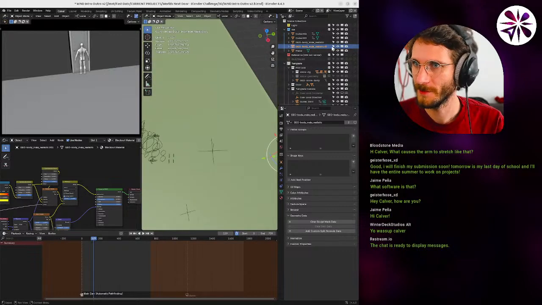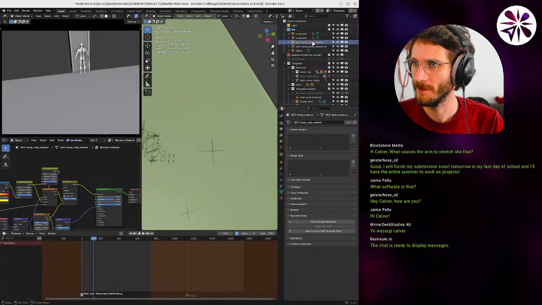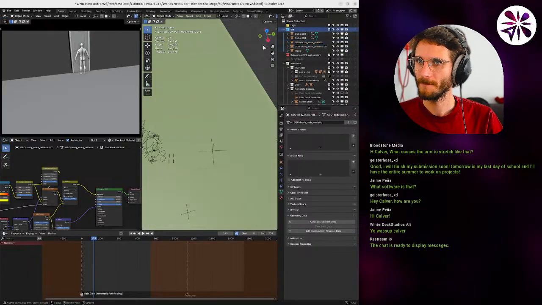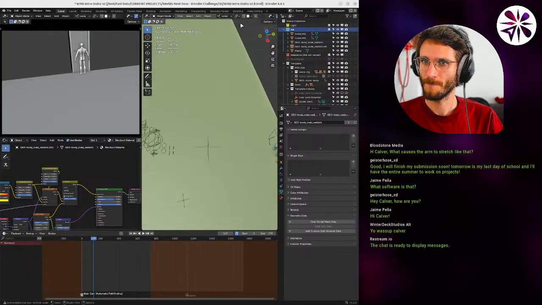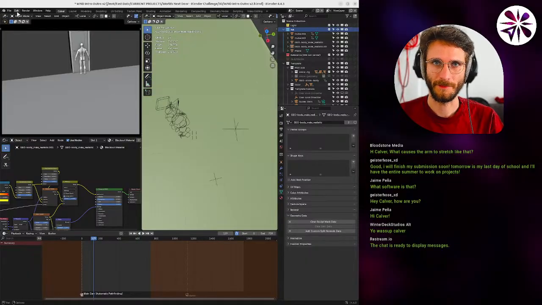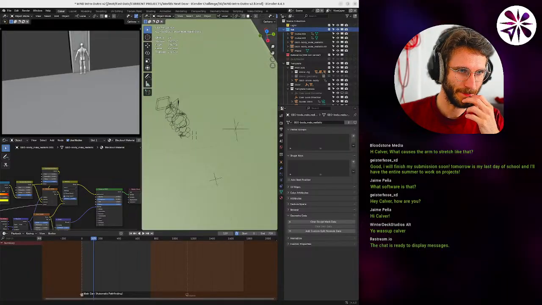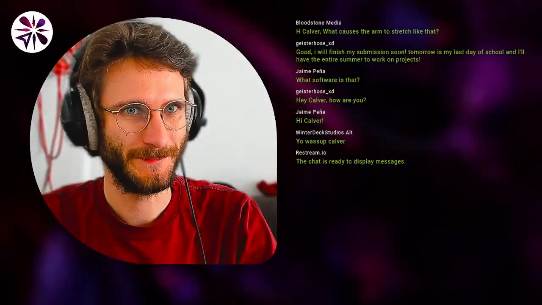Okay, we need a laptop. Let's put a laptop in here. I'm just gonna... Oh yeah, I don't have Blender Kit installed yet. Let me just install it real quick. I'm gonna switch to the talk mode in the meantime.